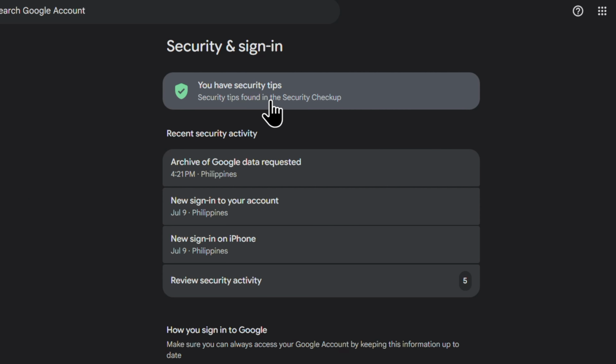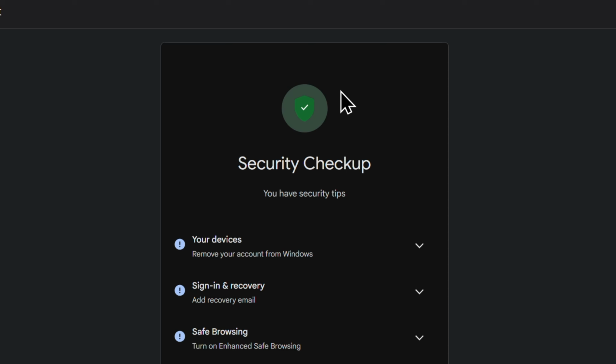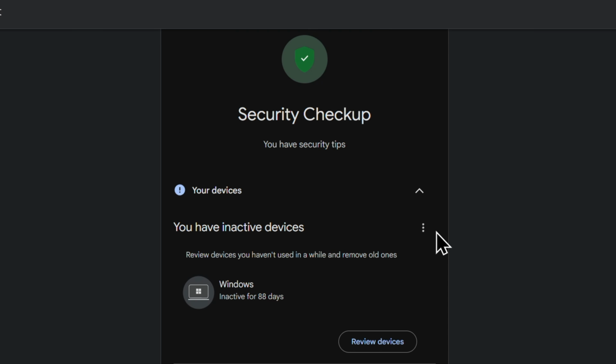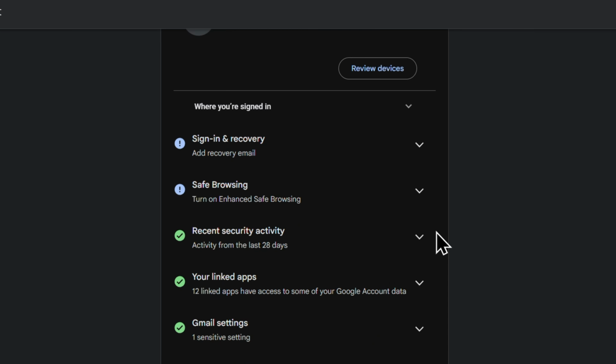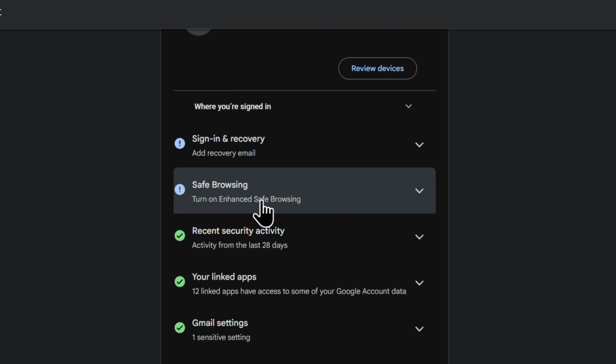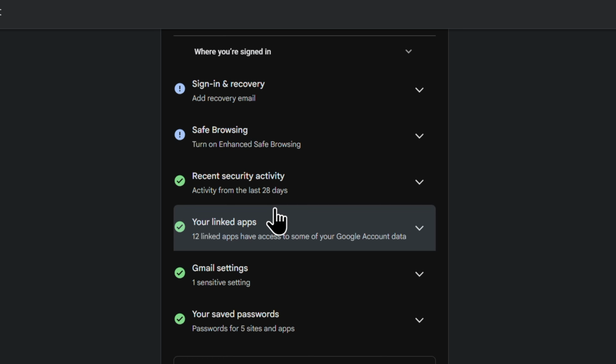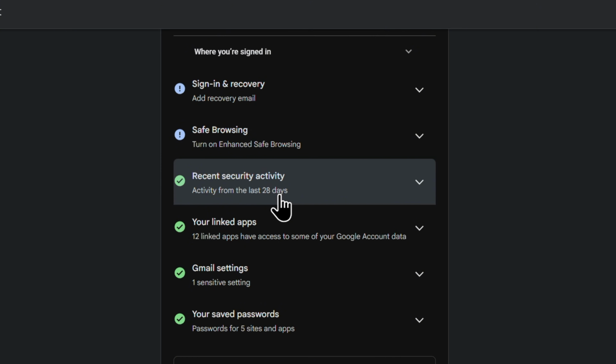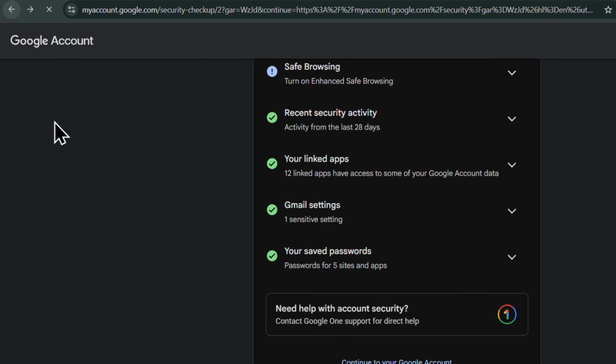So, here at the top, you have Security Tips, found in the Security Checkup. You also have recent security activity, so you can run a security checkup. Google provides a personalized review of your account security, including signed in devices. You have recent security events, recovery information, and third party app access. Now go back to the last page.